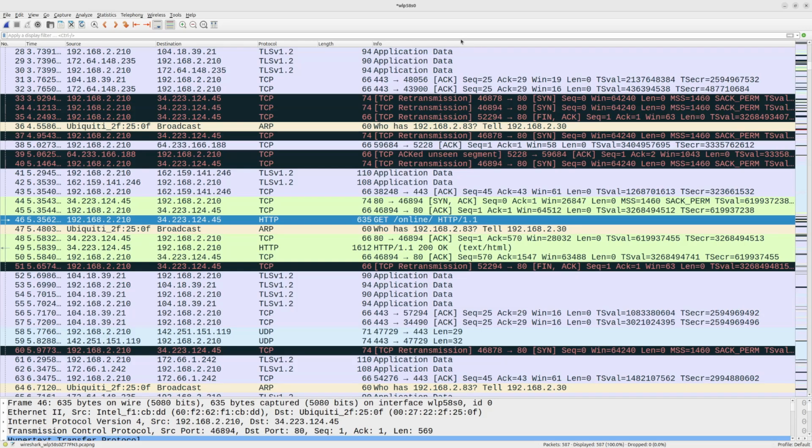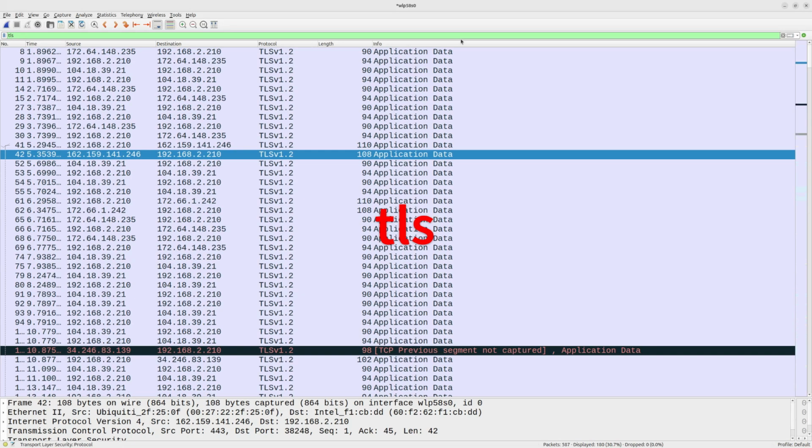Sometimes you might want to filter only encrypted HTTP traffic, which is the opposite of what we printed earlier. To do that, you use TLS. You hit enter. Now what you're looking at is only encrypted traffic. That's why under protocol, you can see only TLS.